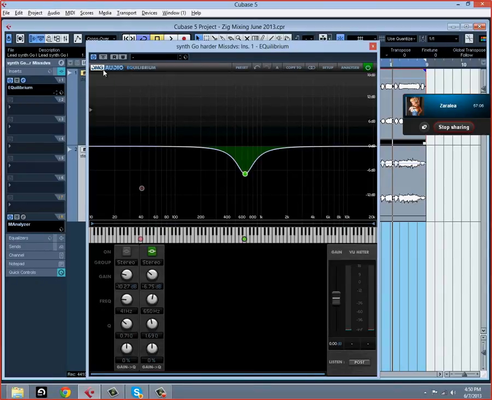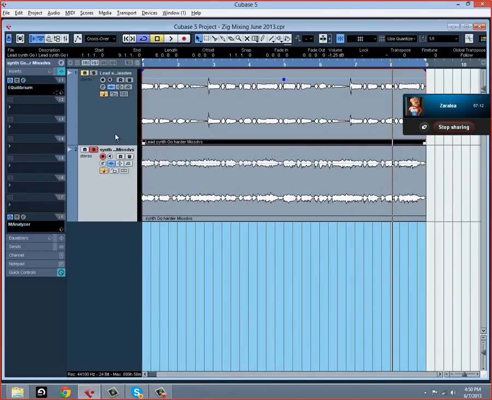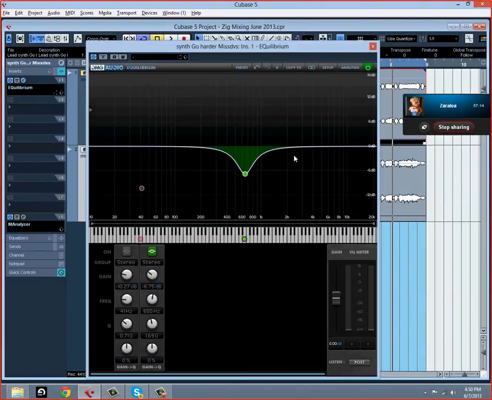This is the DMG Equilibrium. I highly recommend it. This EQ is a total dream to mix with. It's better than FabFilter's Pro-Q in my opinion, and especially the native EQs that tend to come with your native DAWs. Highly recommend it.